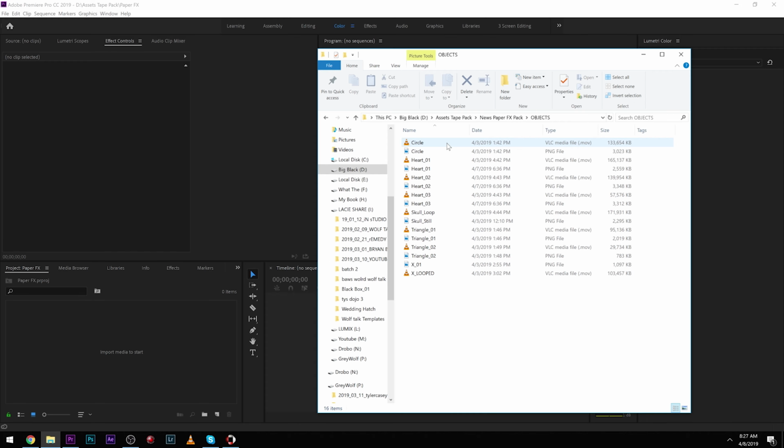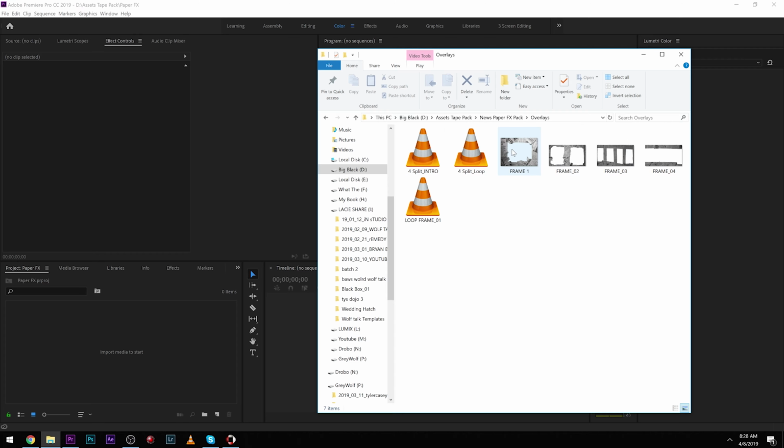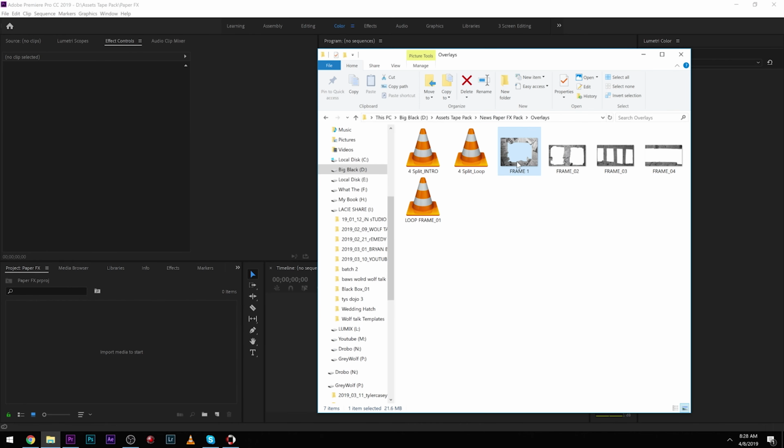In here we have objects. Each object has this, which is the object where it loops and plays, and then this is just a photo of the object. Here are the overlays, so we have a few PNG frames. You can check these out and drag and drop those on. Those could be used for Instagram, or even the video promos. And then right here are moving frames, so you have 2 moving frames right there.